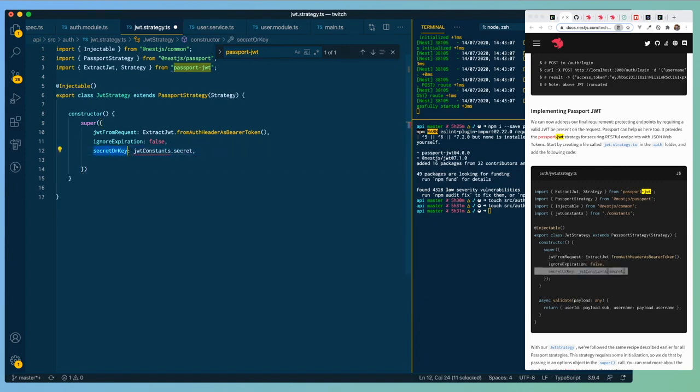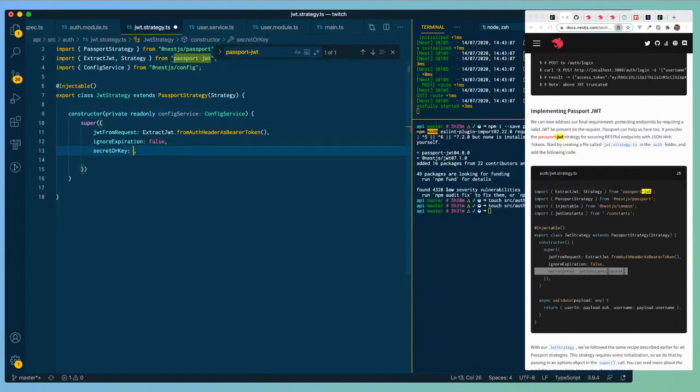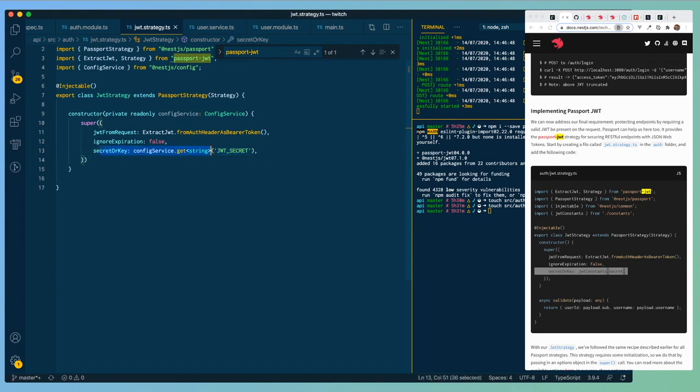So we have the secret or key. We need to get this from the config service. So if we inject that in, private readonly config service, which is a config service. And then we can say config service dot get string of JWT secret. If we didn't do that, if we hard coded that into here, when we sign something with the module, if the secret or key was different, then we wouldn't be able to read our own keys. So essentially, we can use the config service to use the same value.